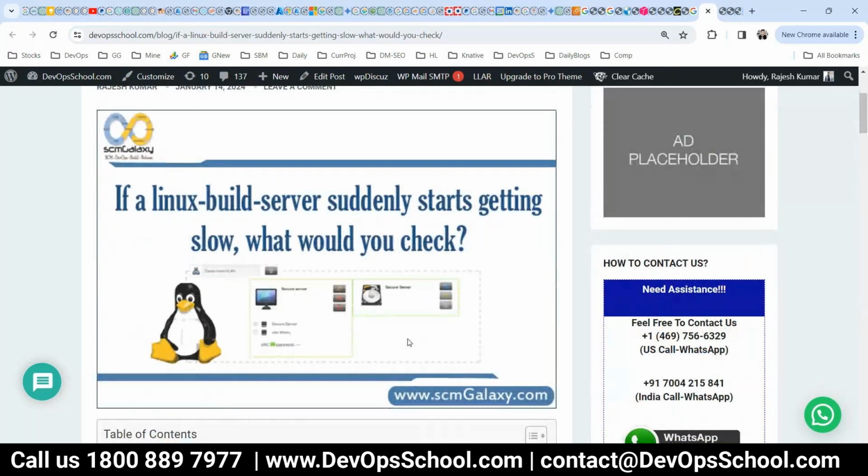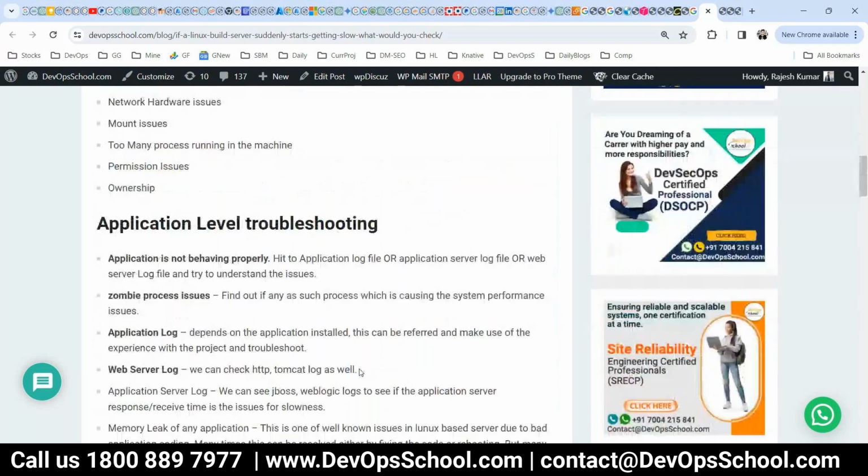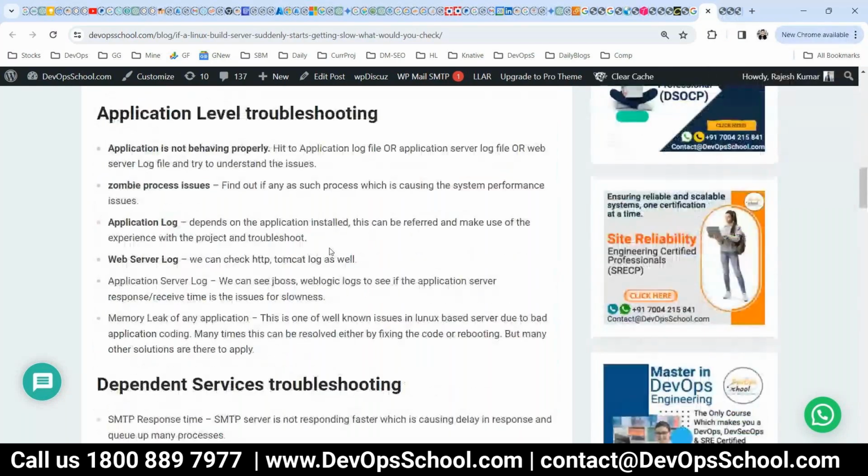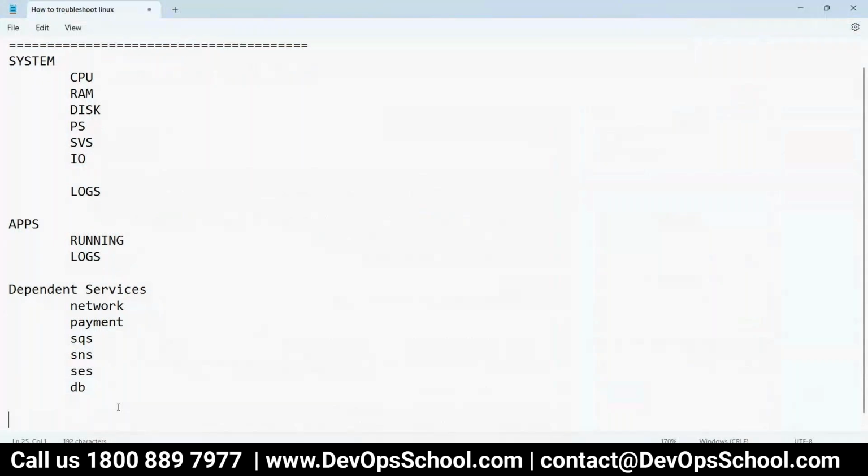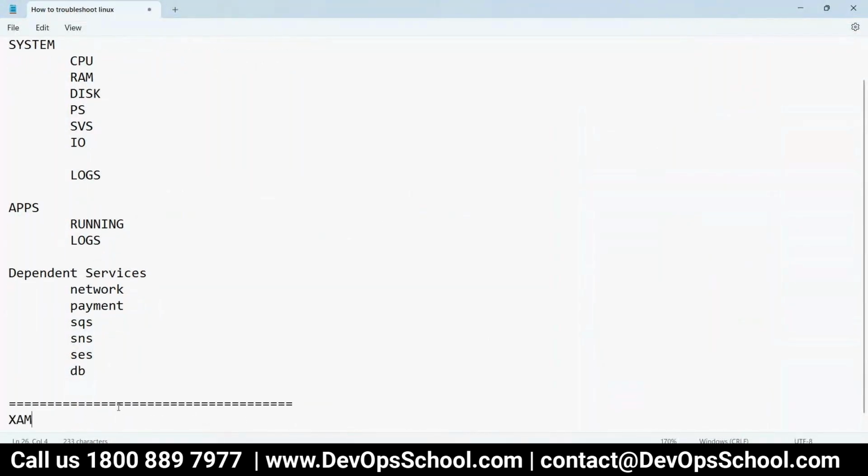System issue, application issue, third party level, third party dependent services issues. So you have to keep your skills handy. Let's say I'll put it in this way. Some of you are working in this group on the XAMPP server, correct?